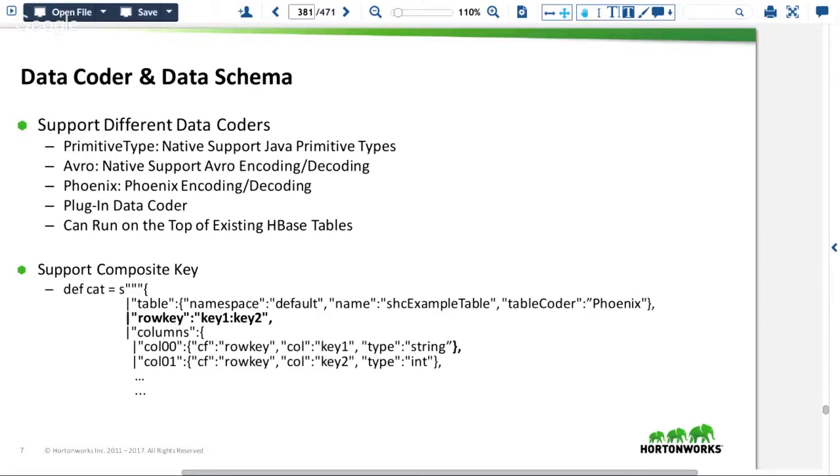Support for composite keys. As the example here shows, S3C supports composite keys very well. Here, the catalog definition uses Phoenix as the table coder. And the row key has 2 dimensions, key1 and key2. But one thing we need to pay attention to is that we only do optimization on the first dimension of the composite key. It's very challenging to do the optimization on all the dimensions of the composite key, so that is our future work.